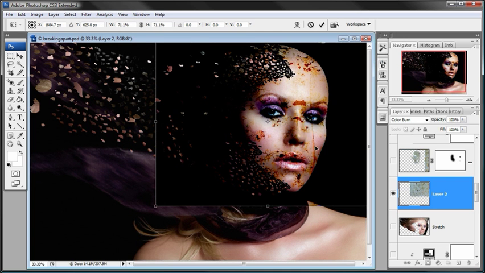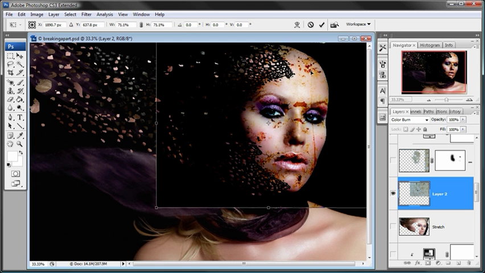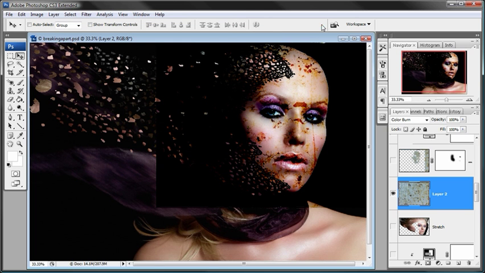I kind of like this crack here, or this whatever it is going through her eye. So I think I'll probably leave it somewhere around here. And I'll go ahead and press the checkbox at the top of the options bar, or press the Enter key on the keyboard to confirm that.